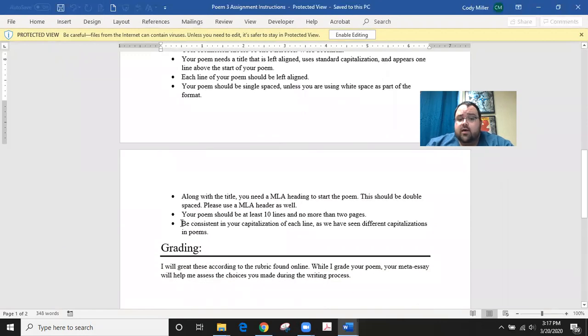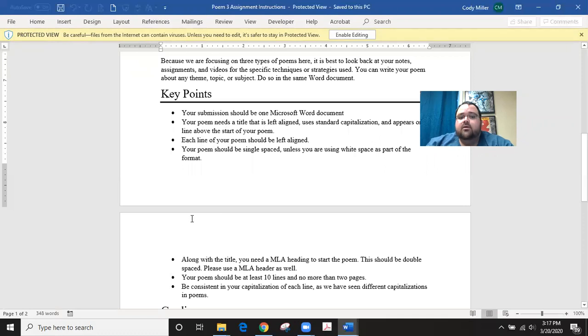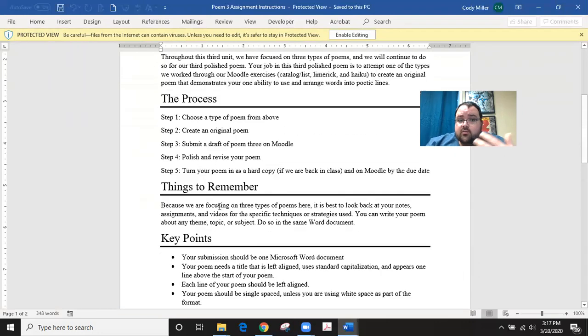So it needs to be between 10 lines up to 2 pages, in between there somewhere. You should have a heading, which is double spaced. You should have a header on the page. You should give your poem a title that'll be organized like it says up here. Your poem should really be left aligned unless you have a reason for doing otherwise. And in that case, you would want to suggest that in your meta essay. So that's essentially the prompt.